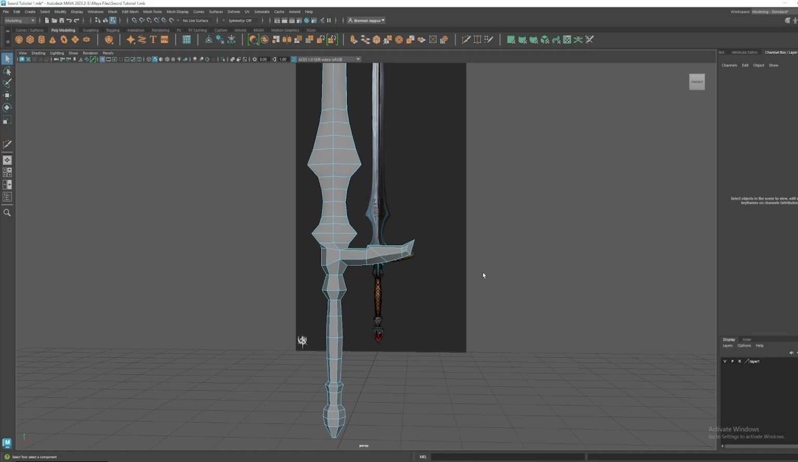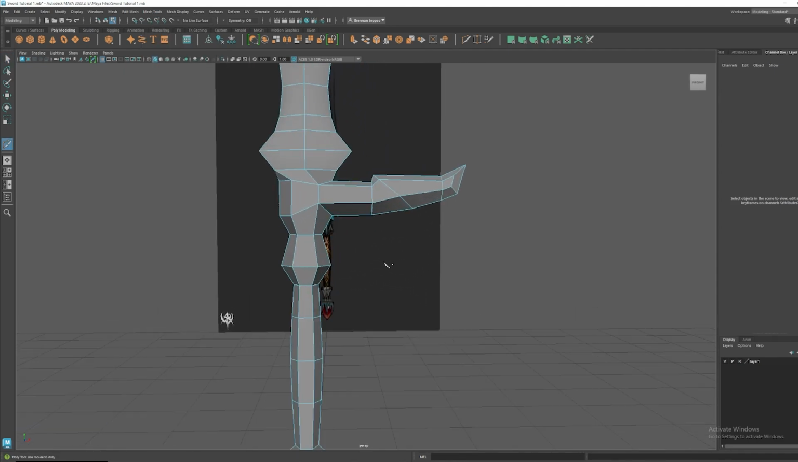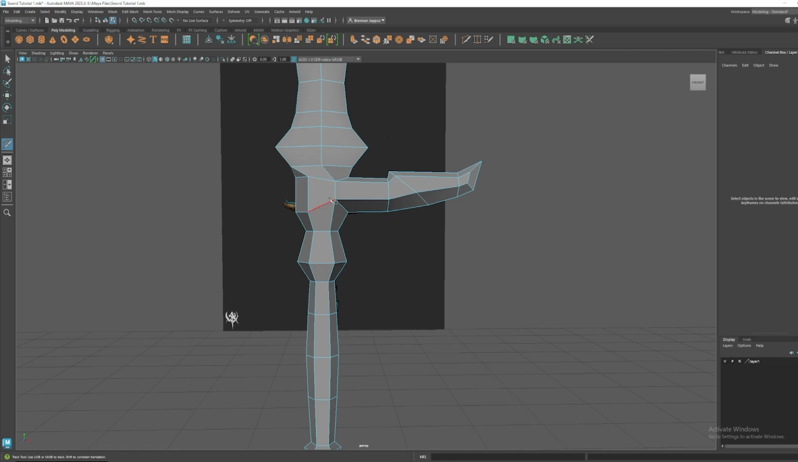So I think what I'm going to do is use the multi-cut tool. I'm going to go to mesh tools and then come down to multi-cut. And then what we can do here is we can start right where this center line ends, and I'm going to click on this vertex right here. And now if you hold the shift key and hover over another edge, it'll let you place a new vertex perfectly in the center of that edge. So we're going to do that all the way down this sword.